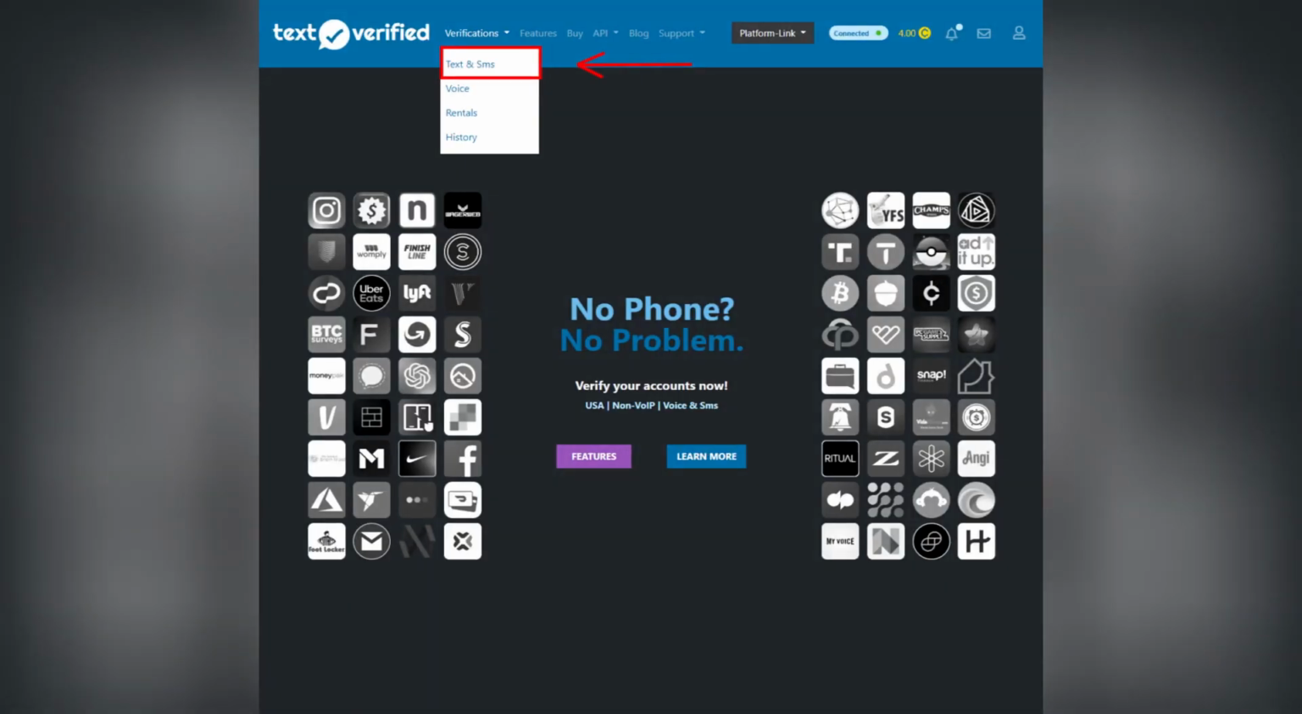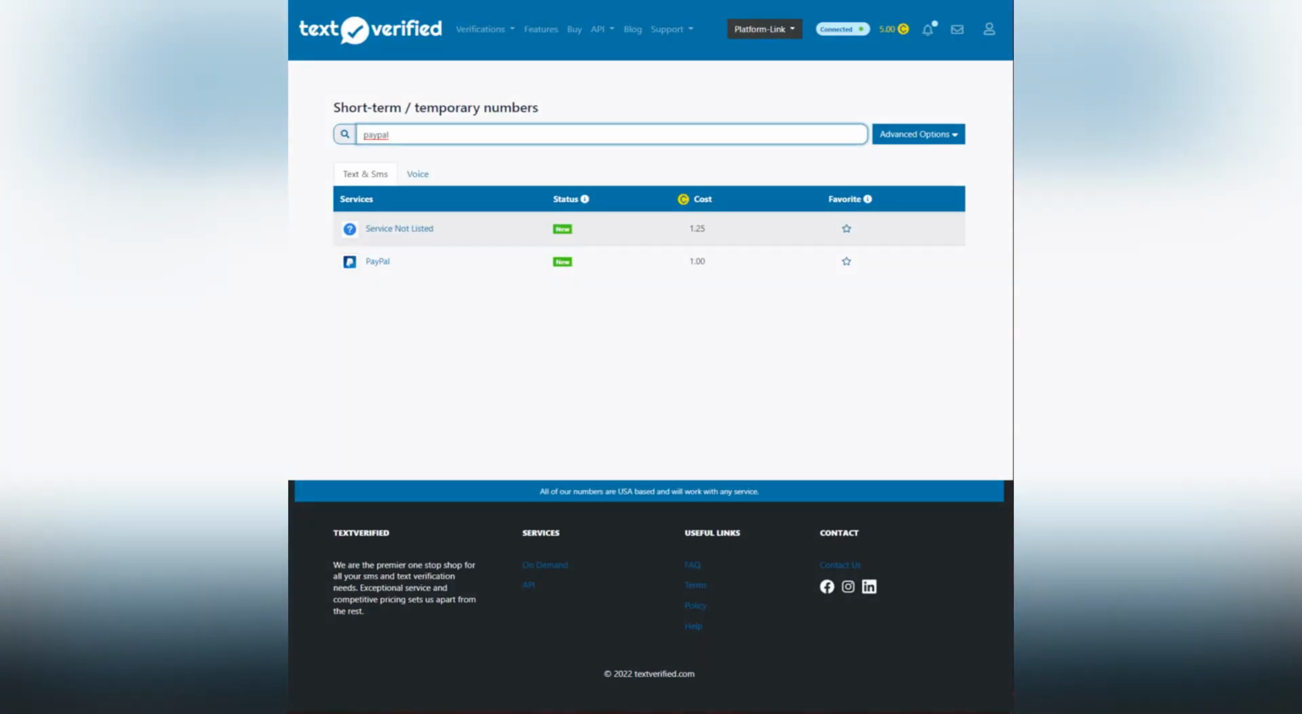Now go to a website named Text Verified and create an account using your basic info. Verify your Text Verified email after signing up, and after logging in, find the Verifications tab on the navigation bar and click Text and SMS to see the full list of services that offer SMS verification.